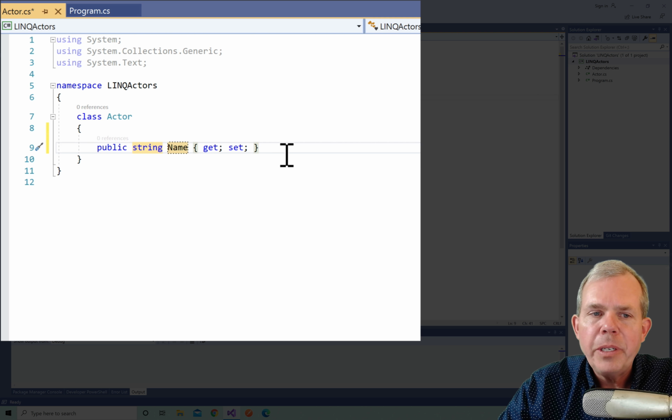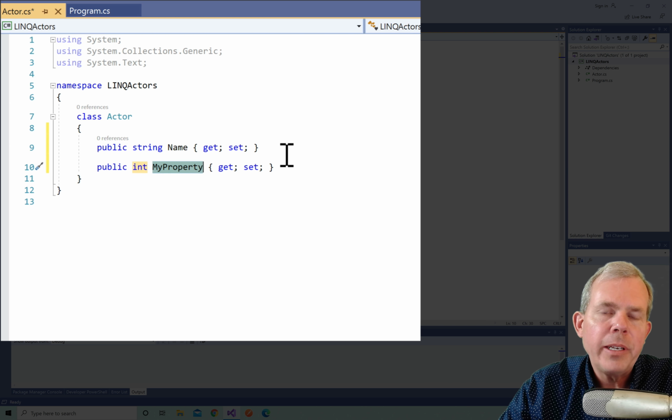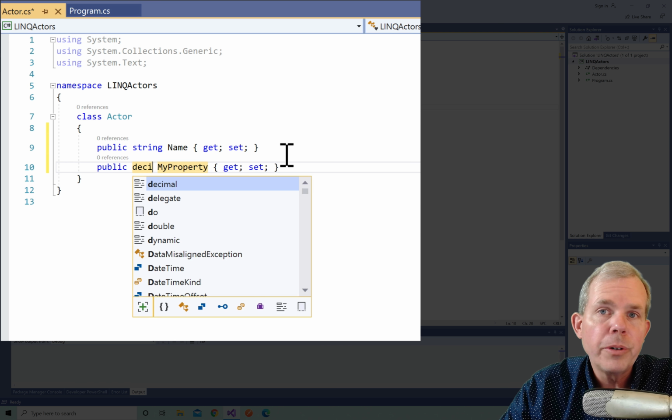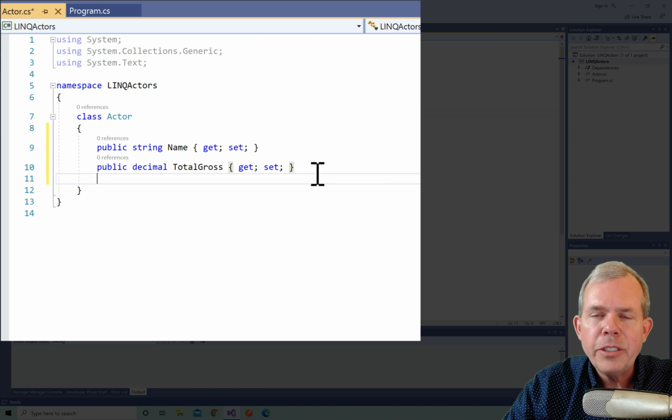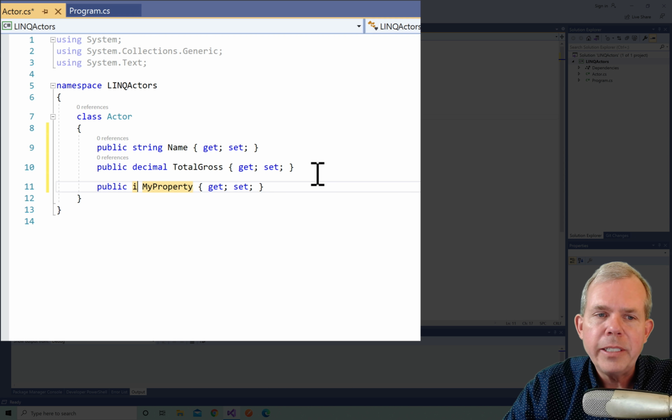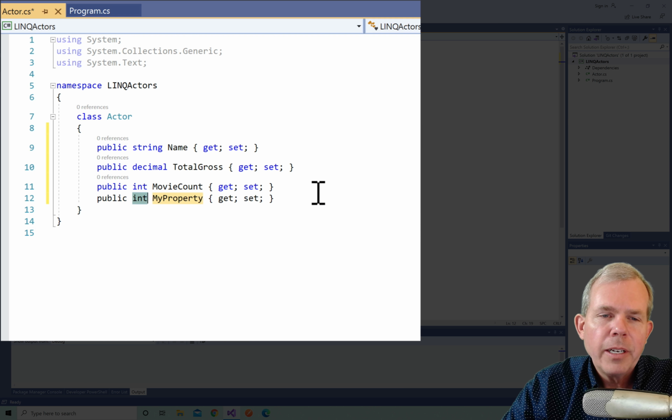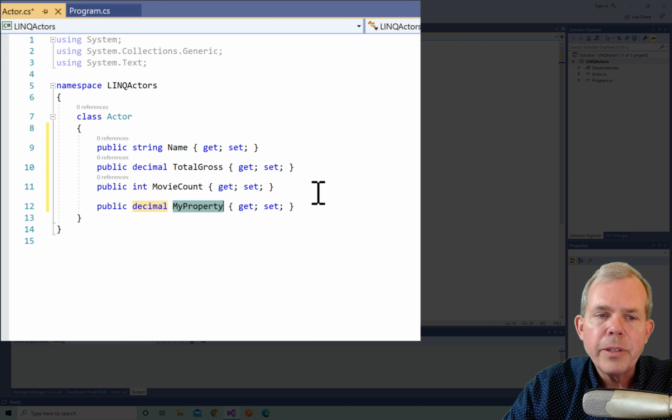So the first thing I'm going to do is set a string as the first property and give it a name. The second property is a decimal, which is his or her total gross earnings over their career. The next one is an integer, which is the number of movies that they starred in. So we'll call that movie count. And then we'll have another decimal, which is their average per movie. So this is their average amount of money they made per movie.